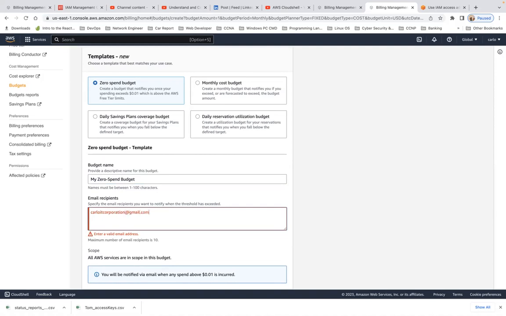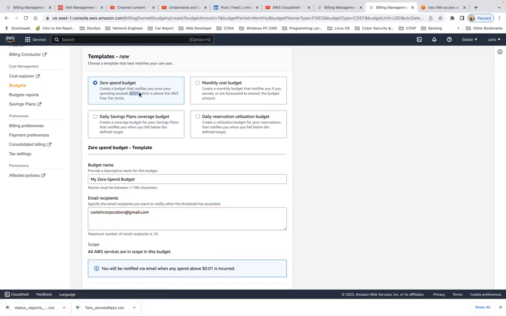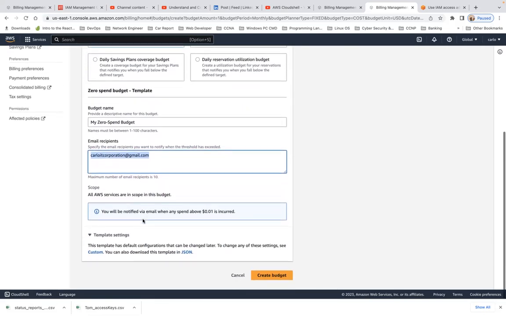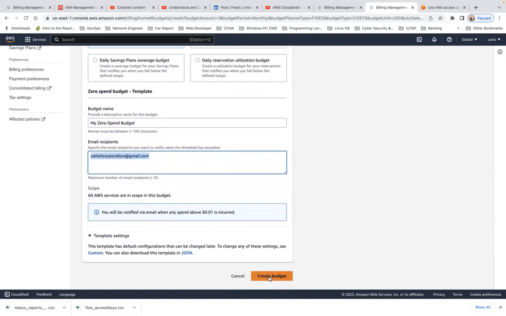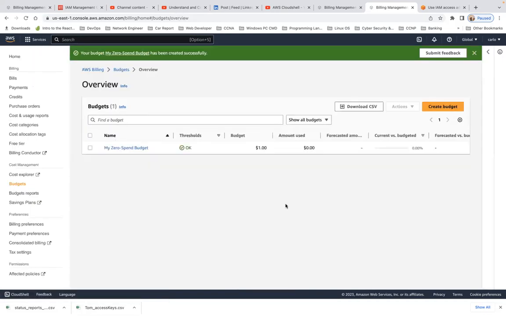Whenever my budget exceeds this amount, I would like to receive an email that alerts me about my spending, at the email address that's provided here. Now, I will just scroll down and hit create budget. It will create that budget for me.